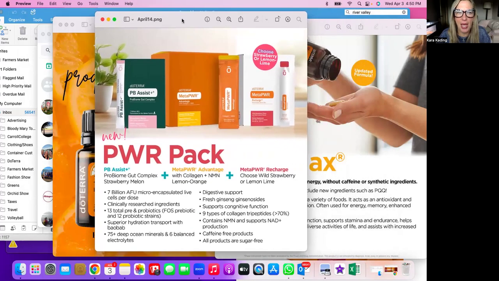And then this is the power pack. So a little highlight, a little deeper dive into that. The PB Assist, this is a little sachet. And you could take these, like I do, them all together. I pour all three of the sachets together, shake it up, drink it down, loving it. But you can do them separately. You can do whatever works for you. I do this usually after lunch to just give me a little extra burst instead of having a cup of coffee after lunch. This is what I take.